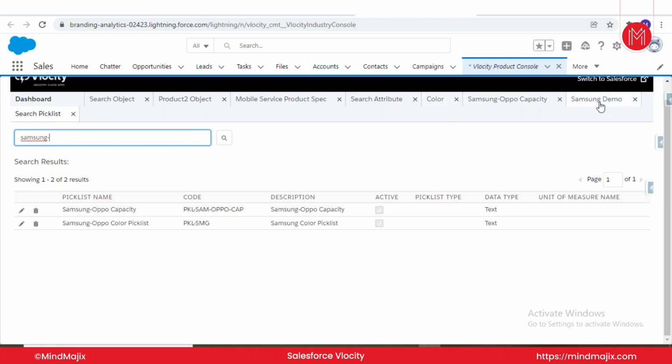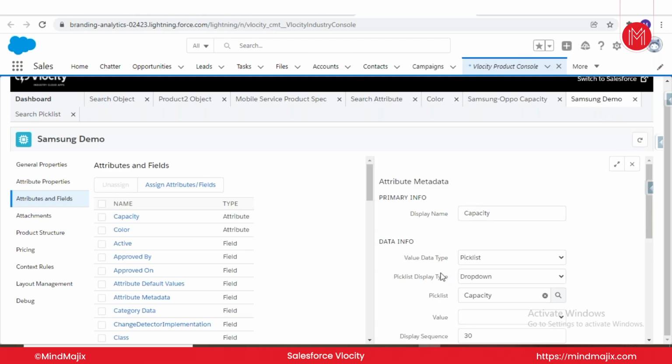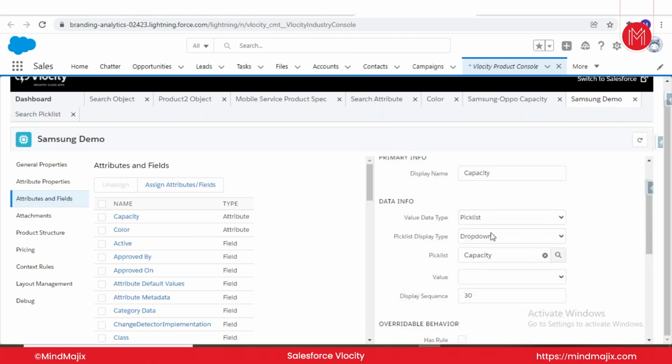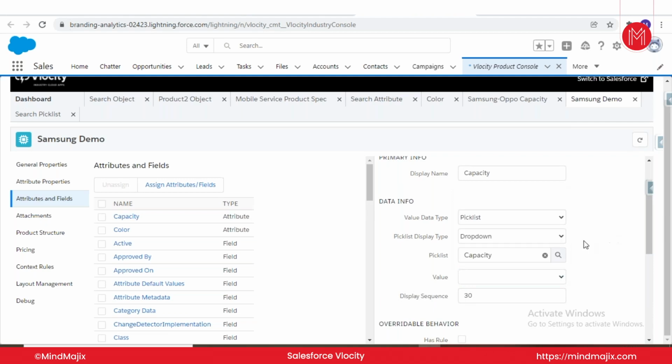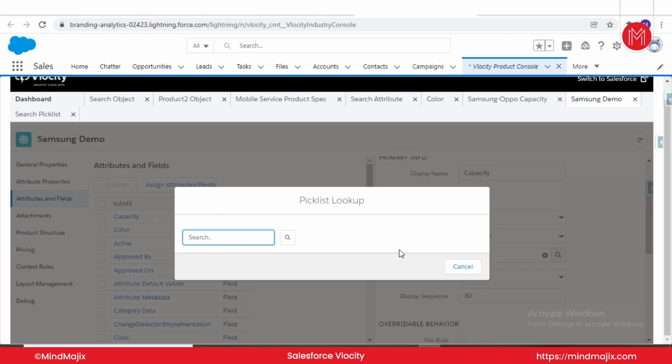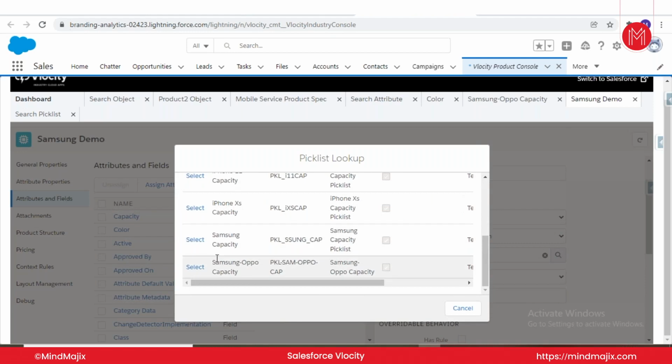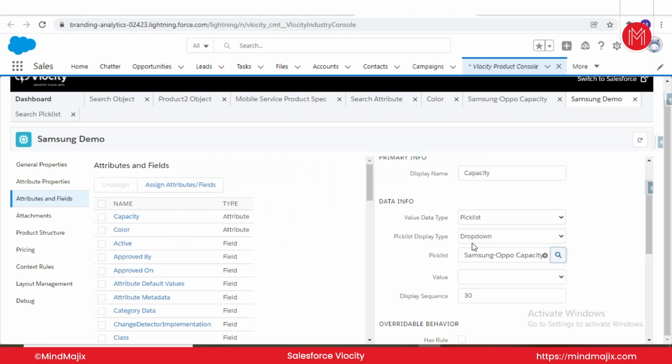I'm going back to the product here, Samsung demo. In the attributes, in the pick list section, I came first to the capacity here. I clicked on this, and I can see the values are different. These are not 32 GB, 64 GB, the ones we created, because we have to assign our pick list now. So I'll click on this cancel button and search for my pick list. I have to select the pick list that I created, Samsung Oppo capacity. Simply selecting this one, we can see the values here.